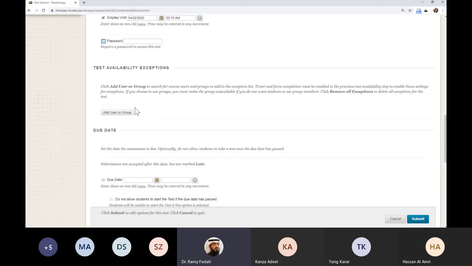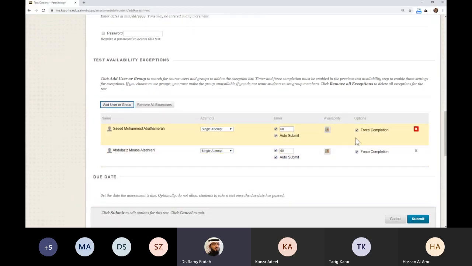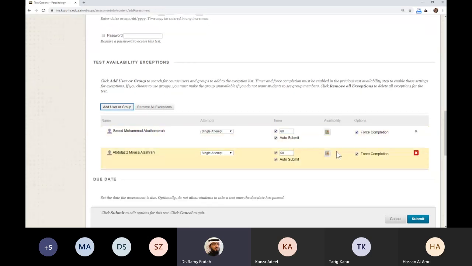Test availability exceptions. I explained this yesterday. If you have a student who is late, or got disconnected or kicked out from the system, you can add this user manually, those who have valid justification. And here, again, the force completion is clicked by default. The time here that I chose is also by default. The availability is also the ones that we adjusted here. We can change it just for these two students. But for example, if I have a student who is late for 10 minutes, I mentioned yesterday that you can give him more time. Okay?